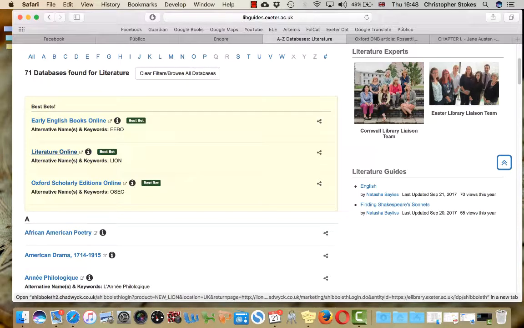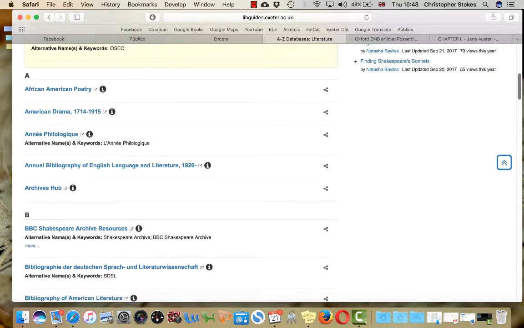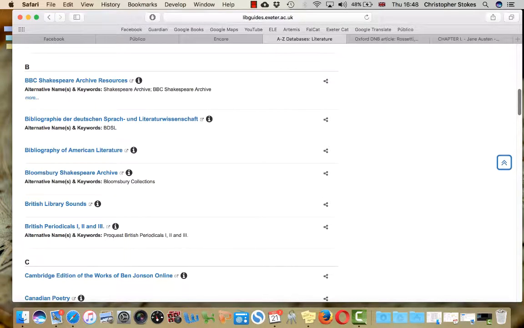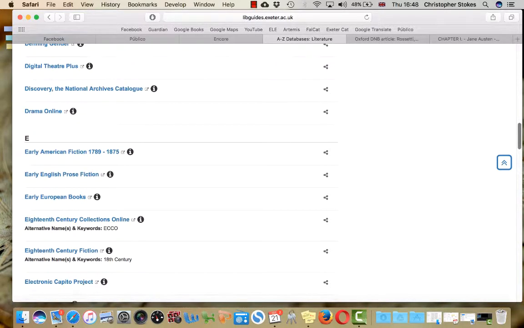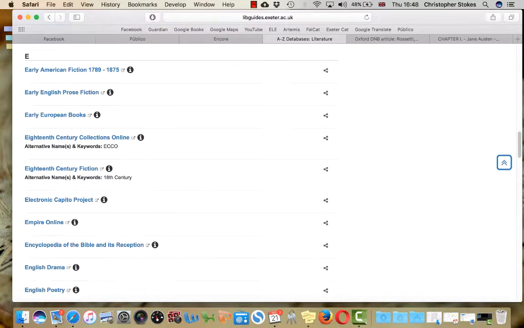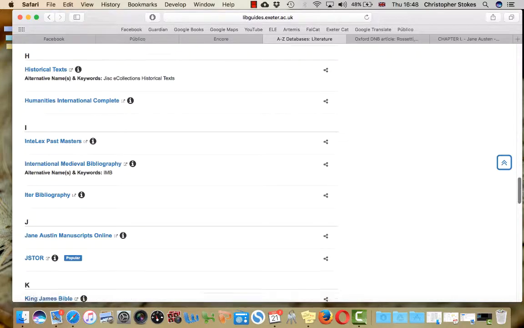Literature Online is another one that has a lot of primary texts, that is, text by poets, text by dramatists, text by novelists. The fifth thing I want to show you is selected at random. It's just there to show there are so many things on this list of databases. We have British Library Sounds, we have Canadian poetry, we have databases about gender, about theatre, we have databases about empire, we have databases about the Bible. So it's immensely, immensely rich.